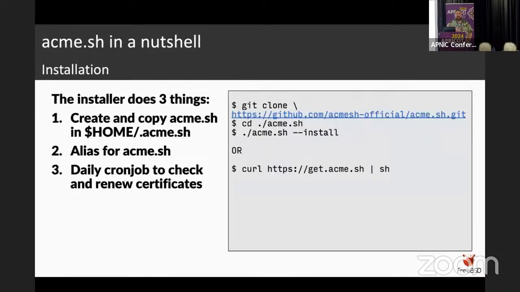So how does acme.sh work? In a nutshell, you clone their Git repository, or you install a package if your package manager has it. Their installation does exactly three things. It copies itself into your home directory, it creates an alias in your .profile, and it adds a cron job to check your certificates every day. Note, it does this every day, not every year. Every day it checks: is my certificate due for renewal? If yes, I will do the robot thing and renew the certificate.